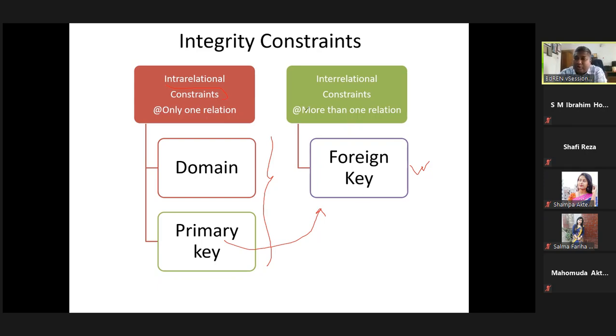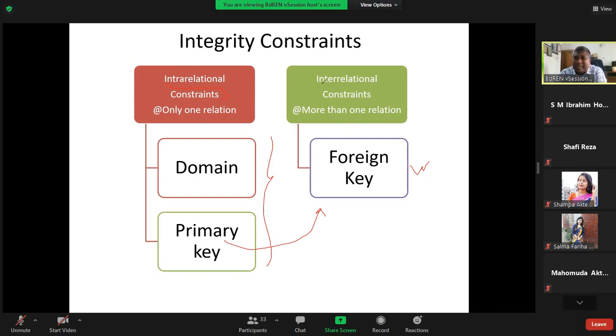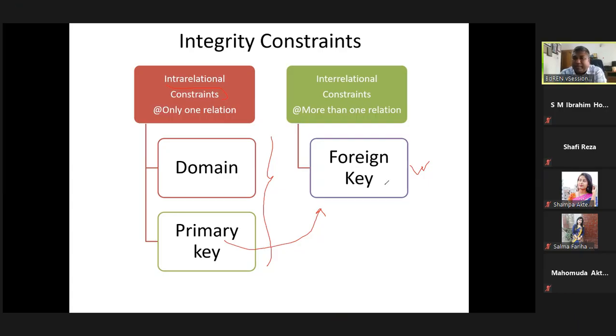So more than one relation is required for inter-relational constraints to be provided. A foreign key can be provided, so a foreign key helps us with inter-relational constraints. More than one relation is required to represent a foreign key.